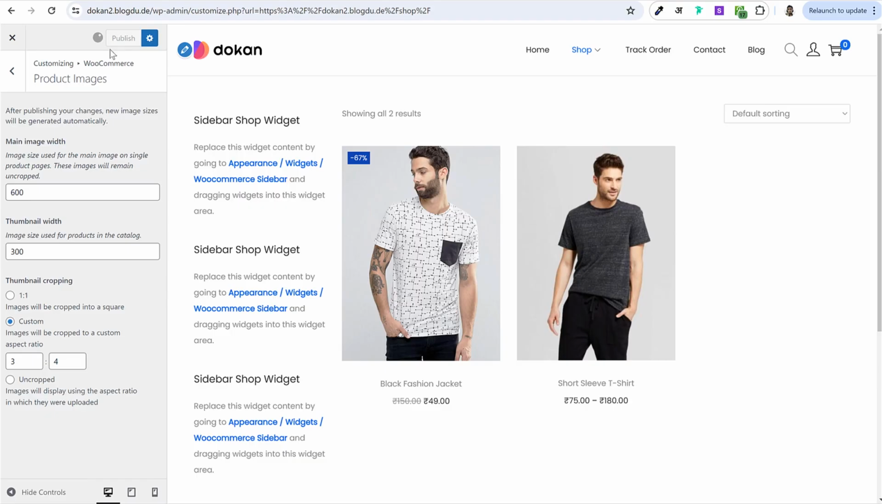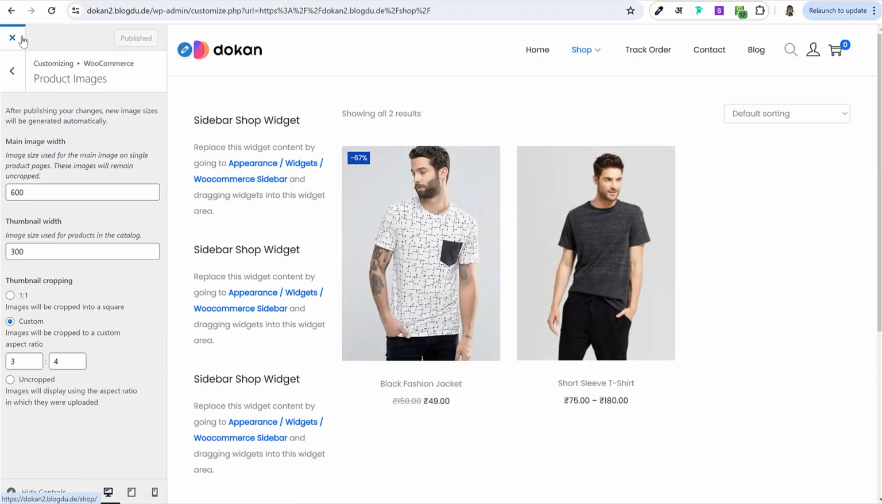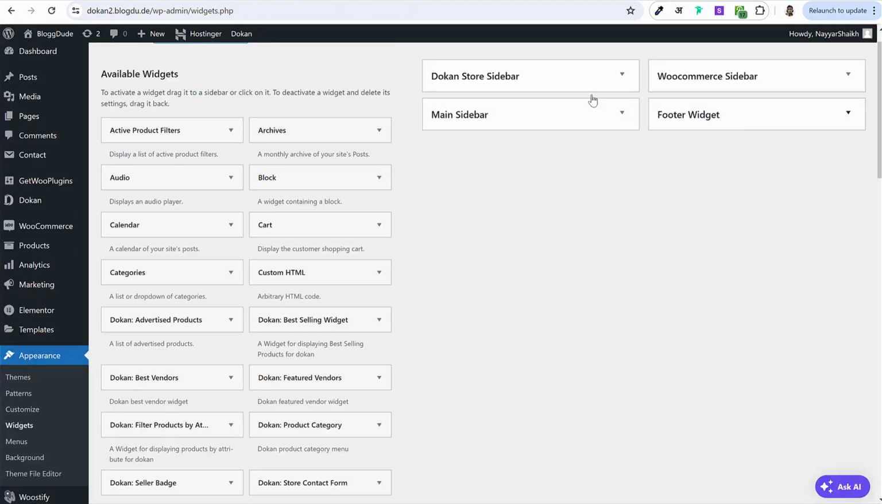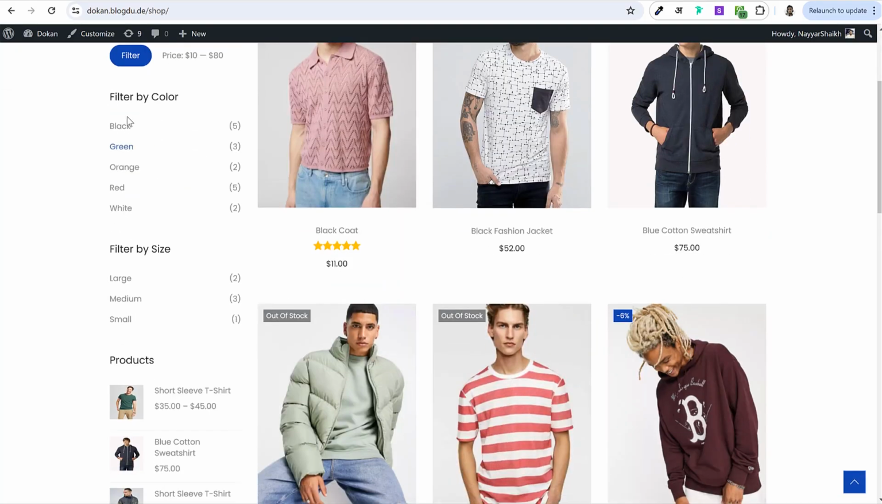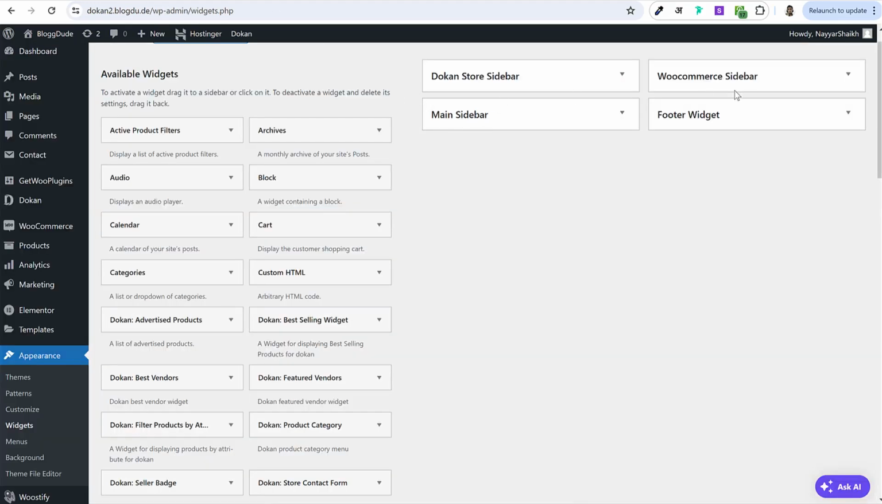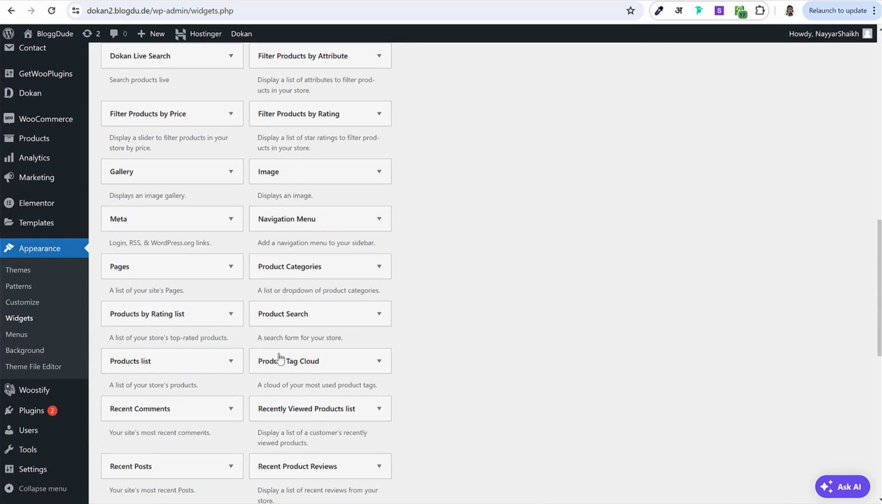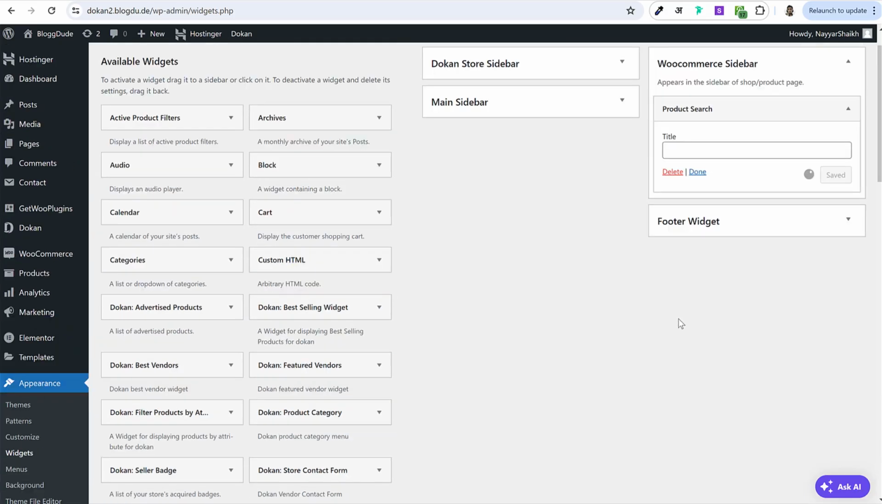So this was one, and rest everything I think is fine. I can cut this thing. Now let's fix this widgets that we were working on. So footer widget done. Now let's see the shop widget. Here we have product search, first product search, then filter by price, filter by color, size, all these things. So first we'll use this option, WooCommerce sidebar for this, and we'll select product search. Here it is, product search, select WooCommerce sidebar, add widget.